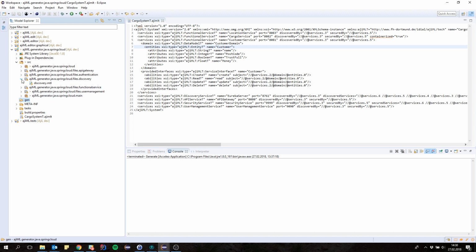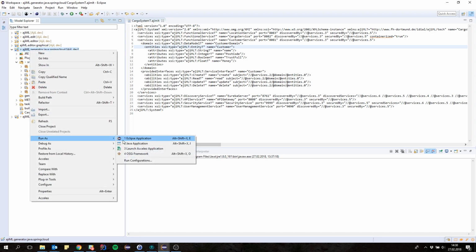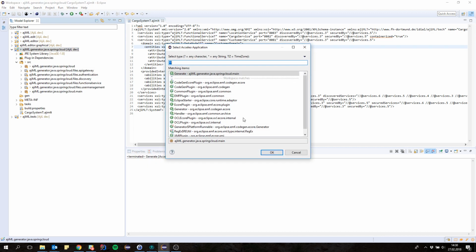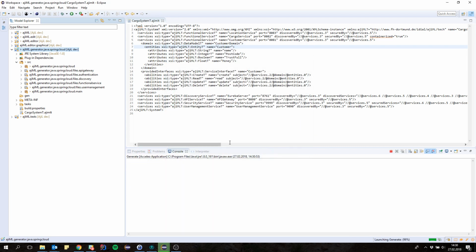So enough talking now. Let's just run the configuration. Let's see. Okay, sorry, I need to select the main class. If everything runs smoothly, you won't see actually anything. So the process just terminates, no exceptions. That's a good sign.